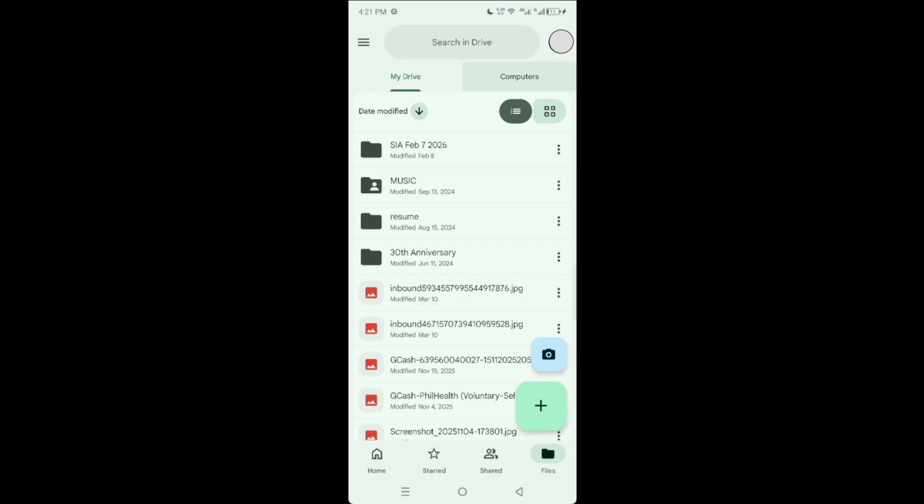That's all there is to it. Open Drive, tap your profile icon, and select the account you want. With these quick steps and checks, you'll move between accounts confidently and keep your files exactly where they belong.